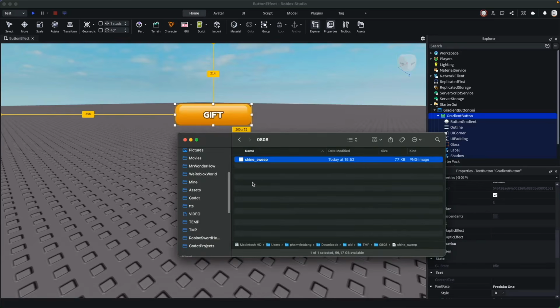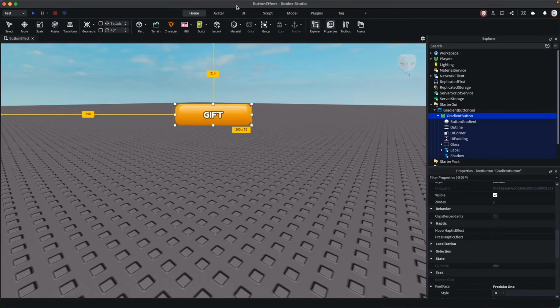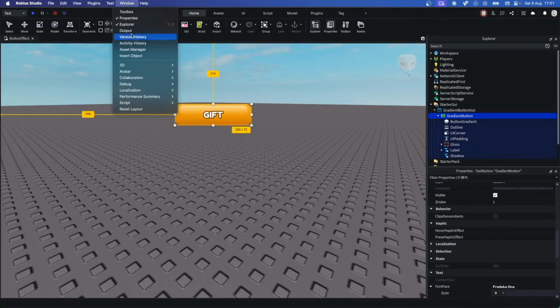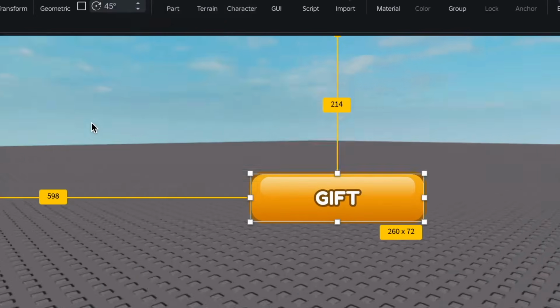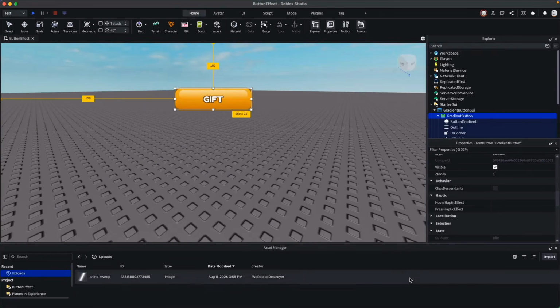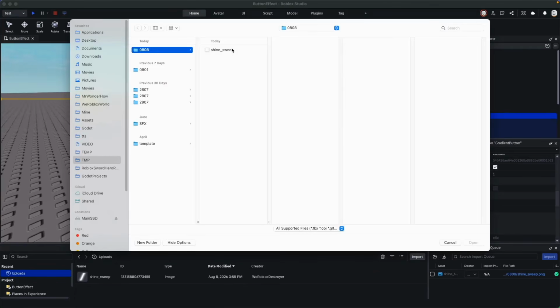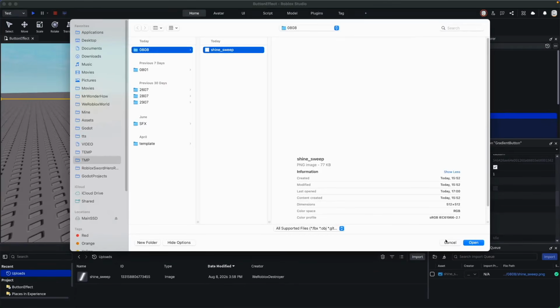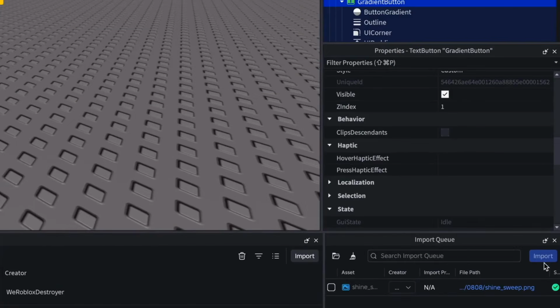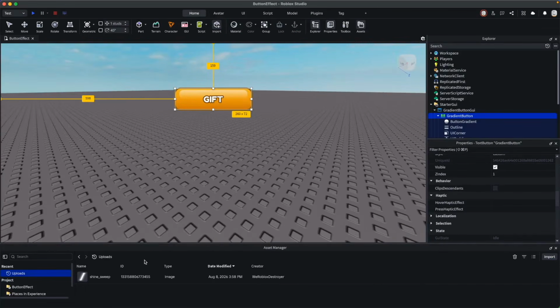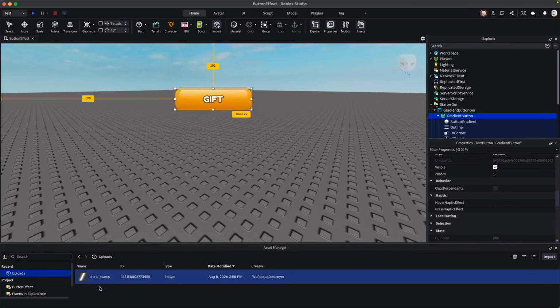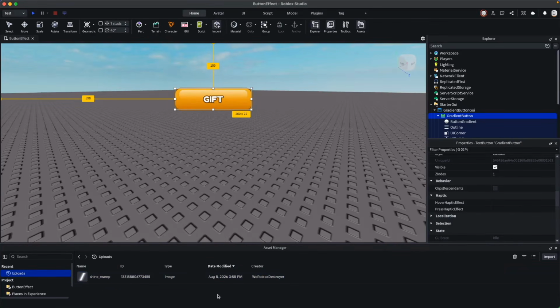Once you have it, open the Asset Manager in Roblox Studio. Then import your image. After Roblox approves the image, right-click it and choose Copy Asset ID. The ID you get will be different from mine, so make sure you use your own.